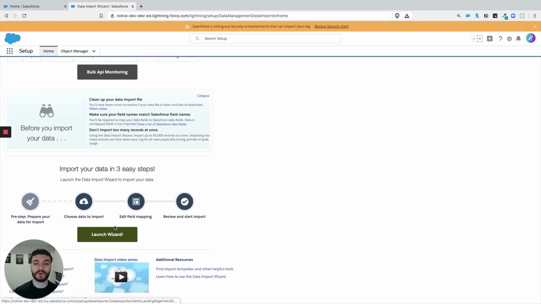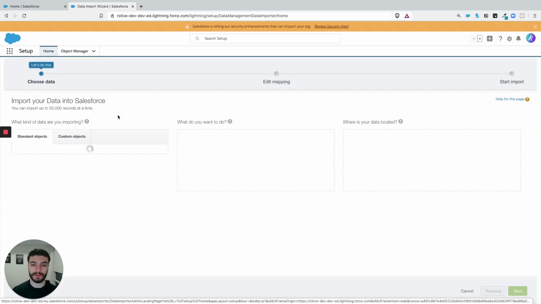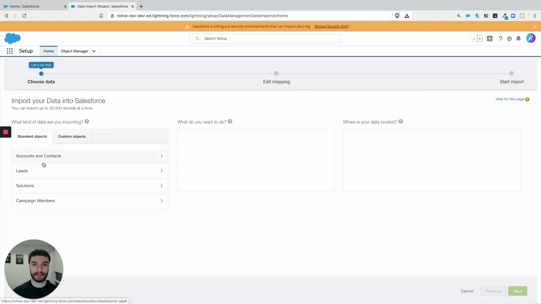Before you click it, note that the wizard walks you through the 3 stages: choosing what you're importing, mapping your spreadsheet columns to Salesforce fields, and confirming the import to kick it off. You want to click on Launch Wizard. At the top of the wizard, you'll see 2 main objects: accounts and contacts, and leads. Leads are a flat object in Salesforce. They don't have the parent-child relationship that accounts and contacts do, which is why they sit separately here. So you want to click on leads.